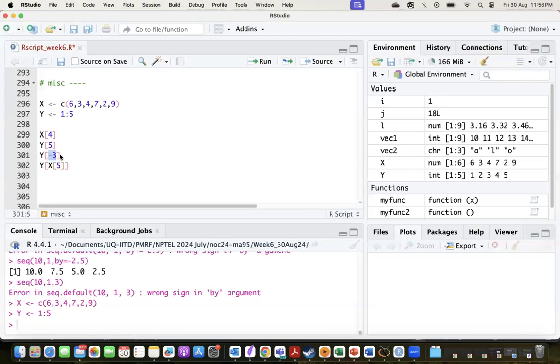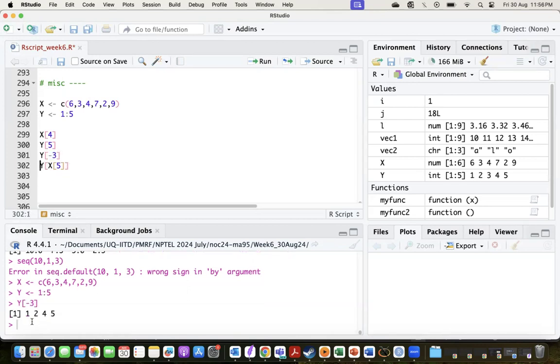So Y minus 3 means you remove the third element and give me everything else. Okay. So it's going to give me 1, 2, 4, 5. It's removing the third element. Let me take X as the example instead. If I remove X minus 3, what do you think I'll get now?